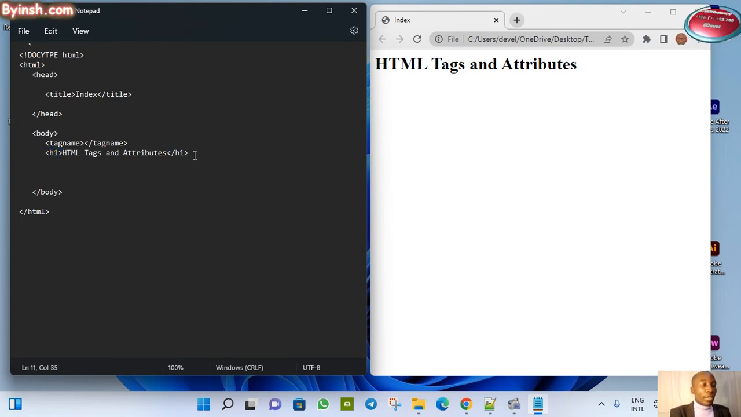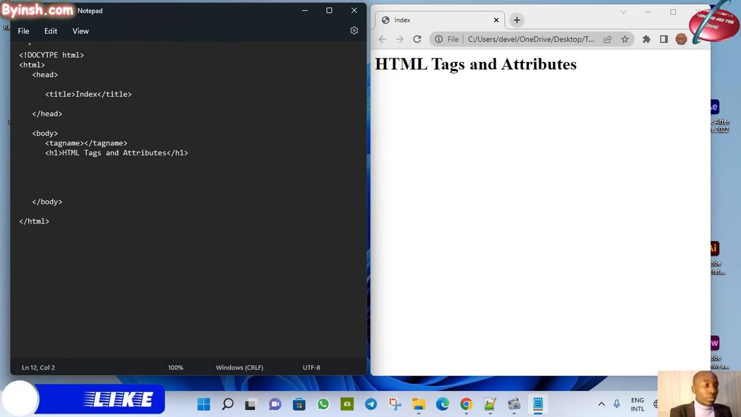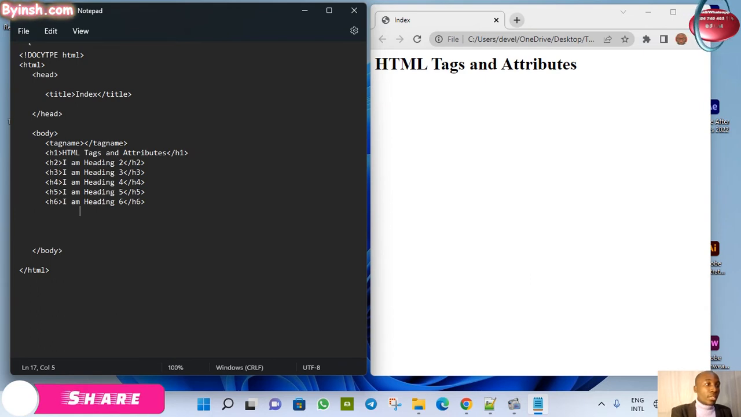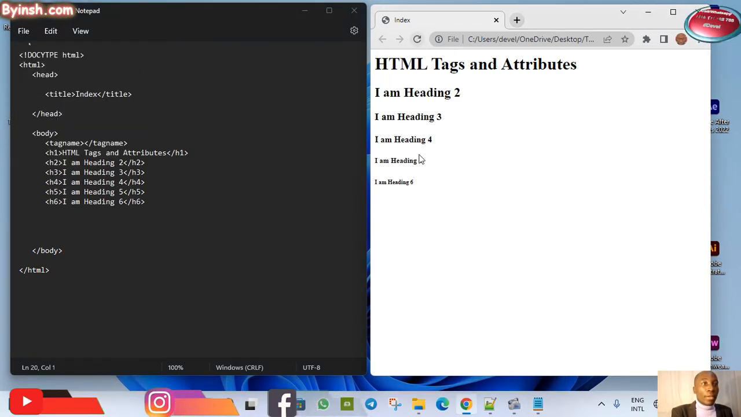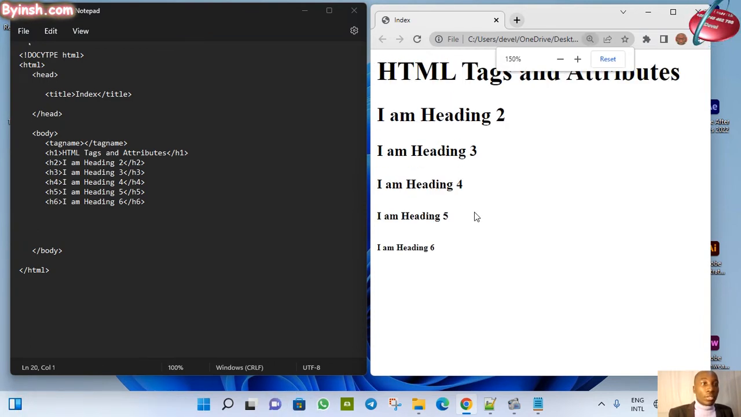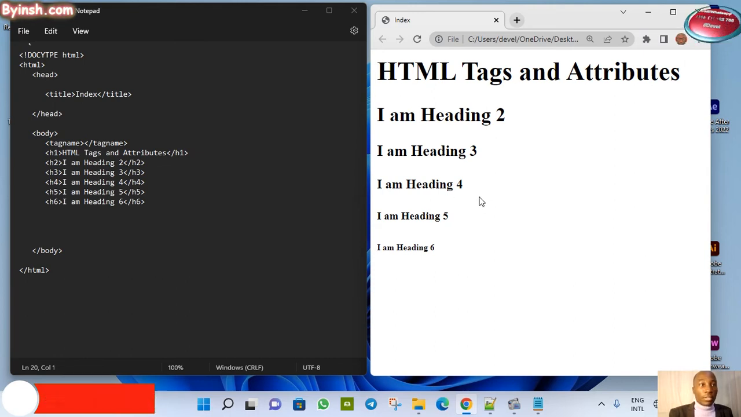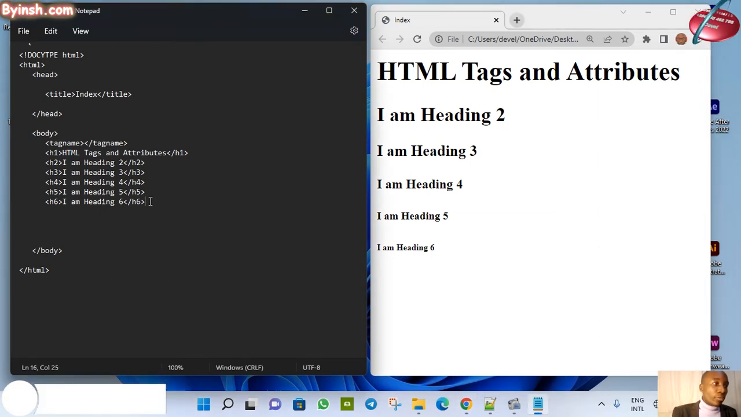I've said headings run from 1 to 6. Let me write the others. I have just pasted them for the purpose of time. Make sure you save again and see how they look. Let me zoom in a bit so that you can see. You can see the difference between headings 1 up to 6: the font size and the boldness are decreasing. That's an example of heading tags.